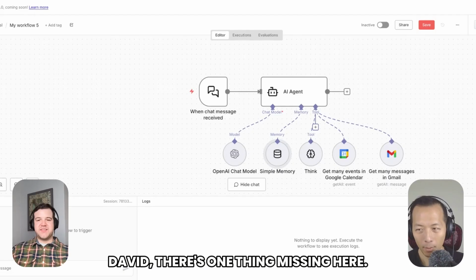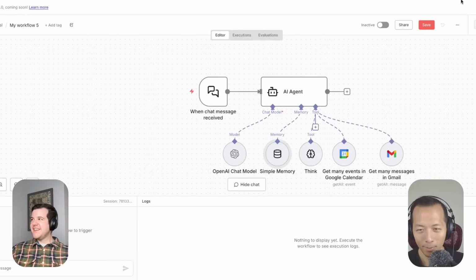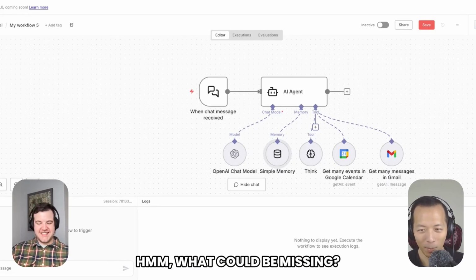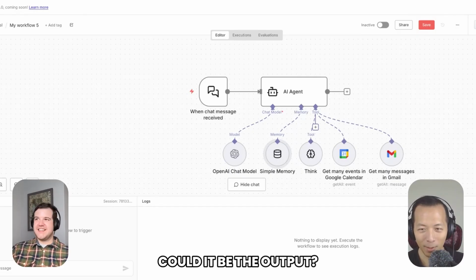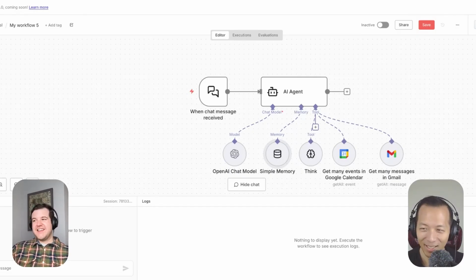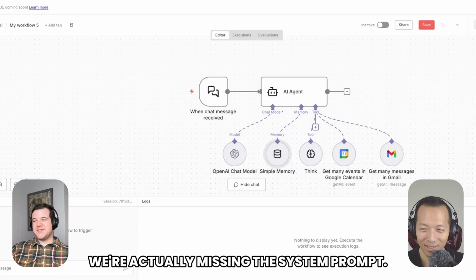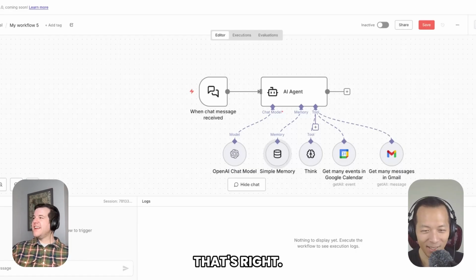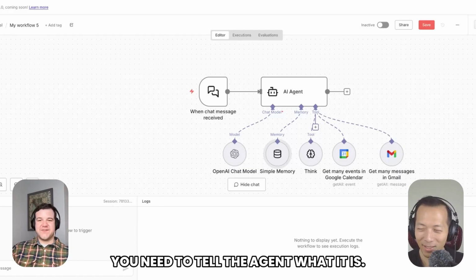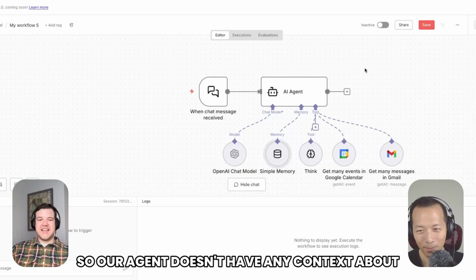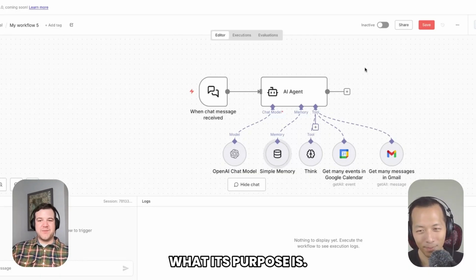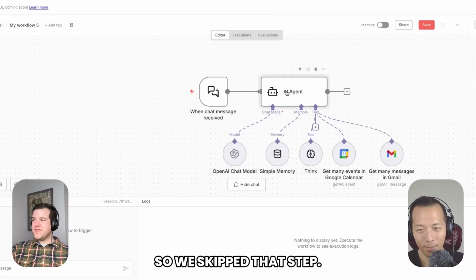David, there's one thing missing here. What's missing? What could be missing? Could it be the output? We're actually missing the system prompt. Oh, that's right. You need to tell the agent what it is. That's right. So our agent doesn't have any context about what its purpose is. So we skipped that step.